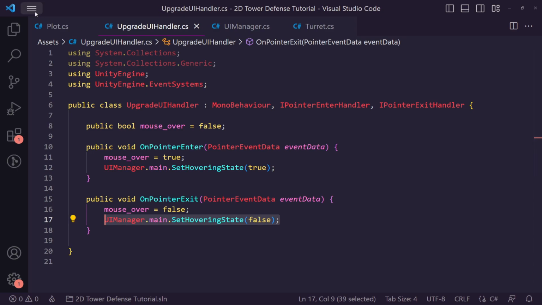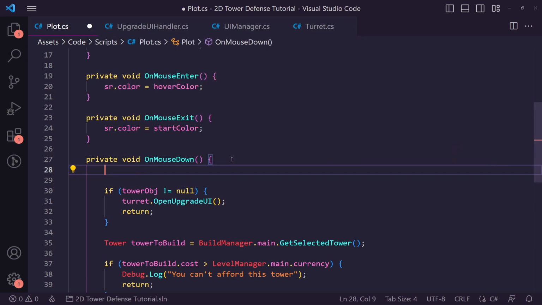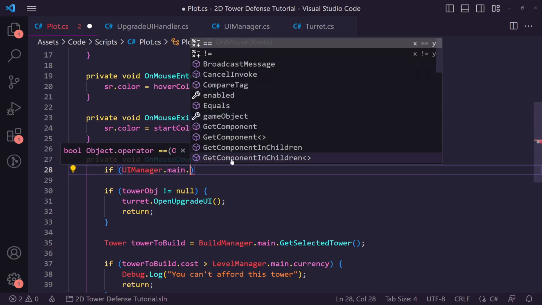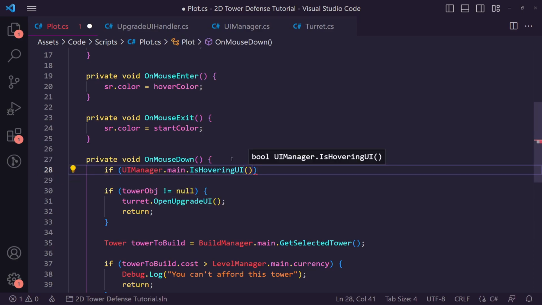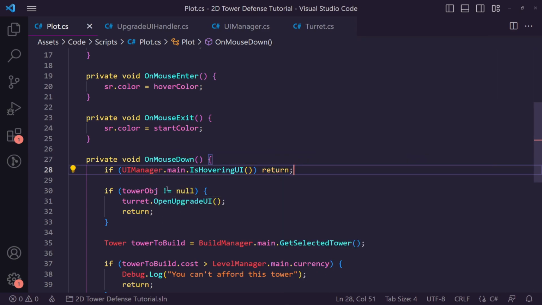And then inside of our plot, we can actually check if UIManager.main.IsHoveringUI, then return, because that means we're hovering over the UI and not the actual tower, so we want to return. We don't want to be able to click any of these when there's UI around.